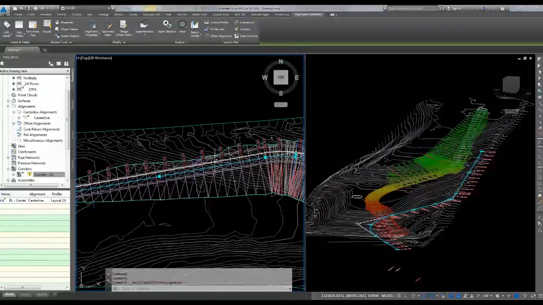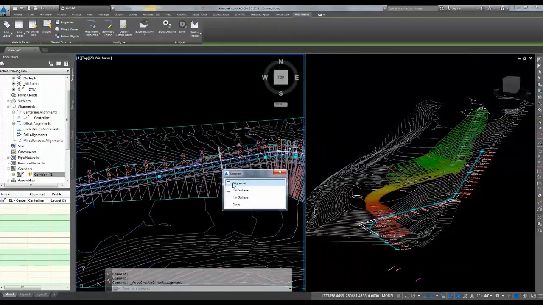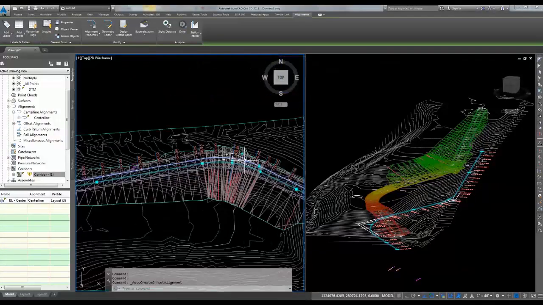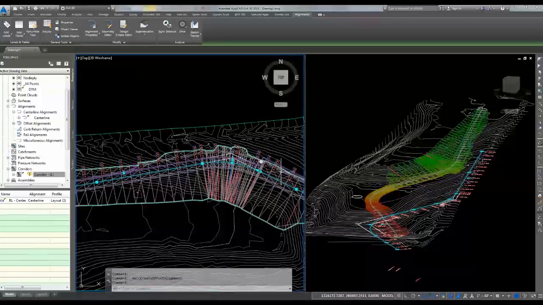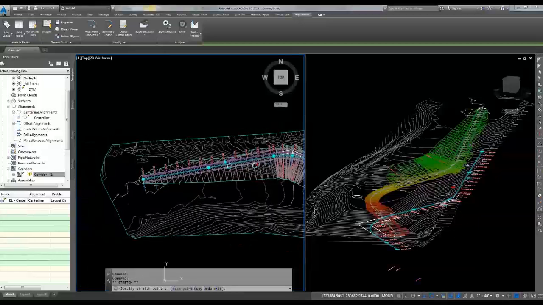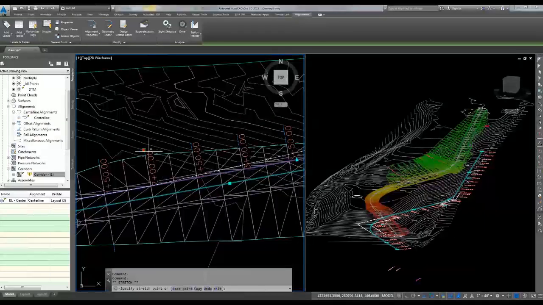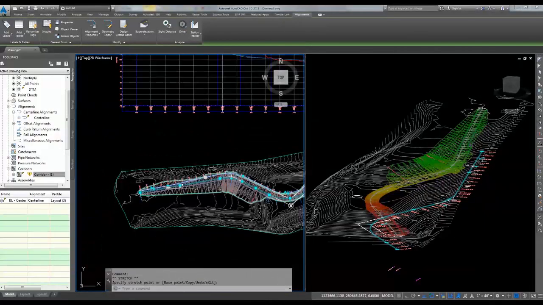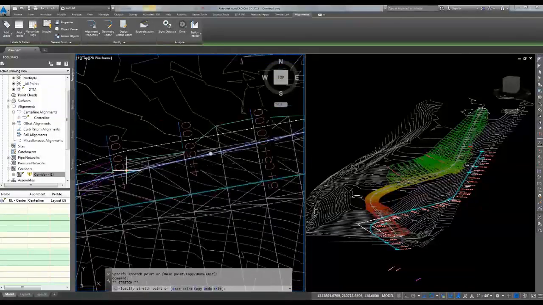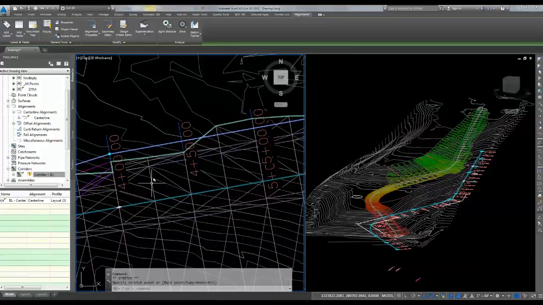And then we're going to take that alignment, which is an edge of lane, and there's a plus button here. So we're going to add a widening. You can see I added a widening to it. And it's got another grip hidden in here. We're going to pick that, and we'll slide it back to station 2. And then we'll take this grip and slide it back to station 4.